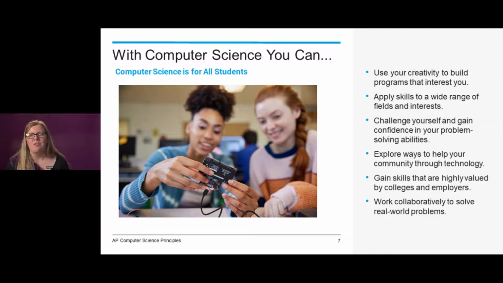So what can you do? You can be creative in this class. You can use your creativity to build programs that are interesting to you. You can apply skills to a wide variety of fields and interests, challenge yourself and gain confidence in your problem-solving abilities, explore ways to help your community through technology, and gain skills that are highly valued by colleges and employers. And we have a strong emphasis on collaboration. So work collaboratively to solve real world problems.